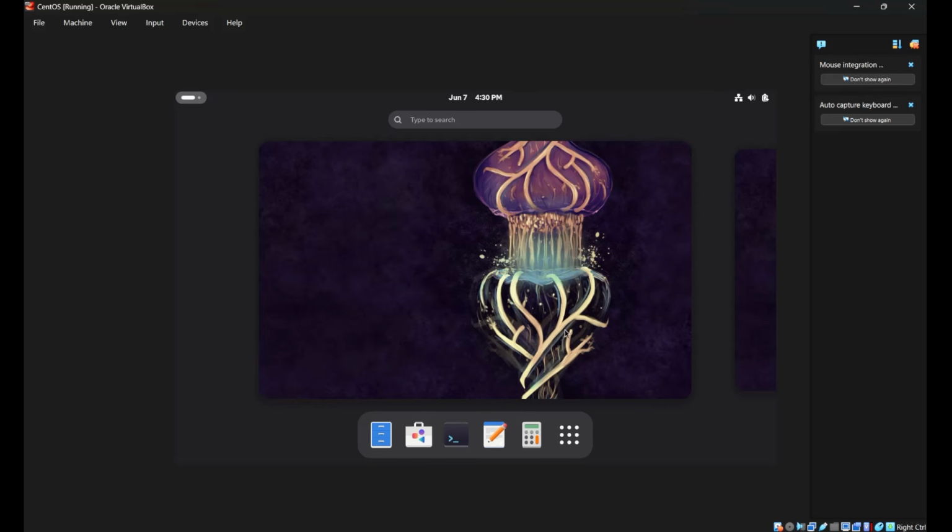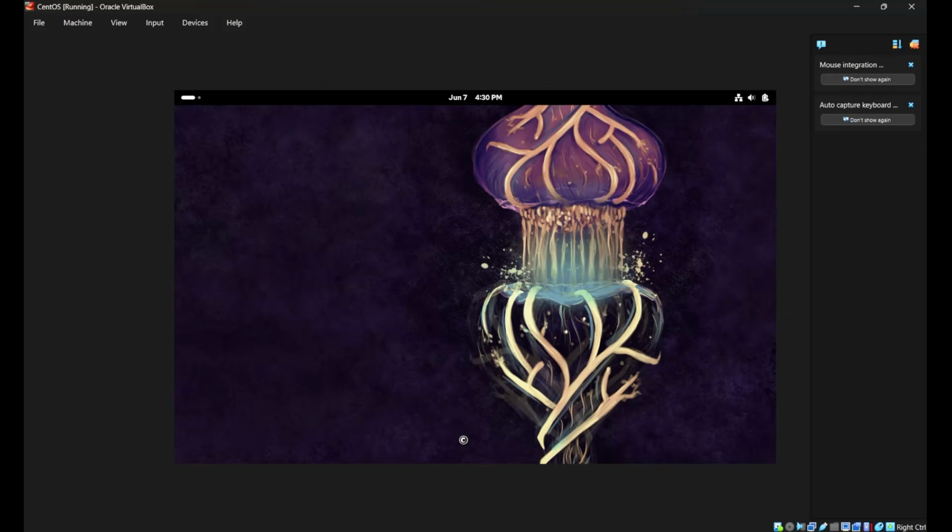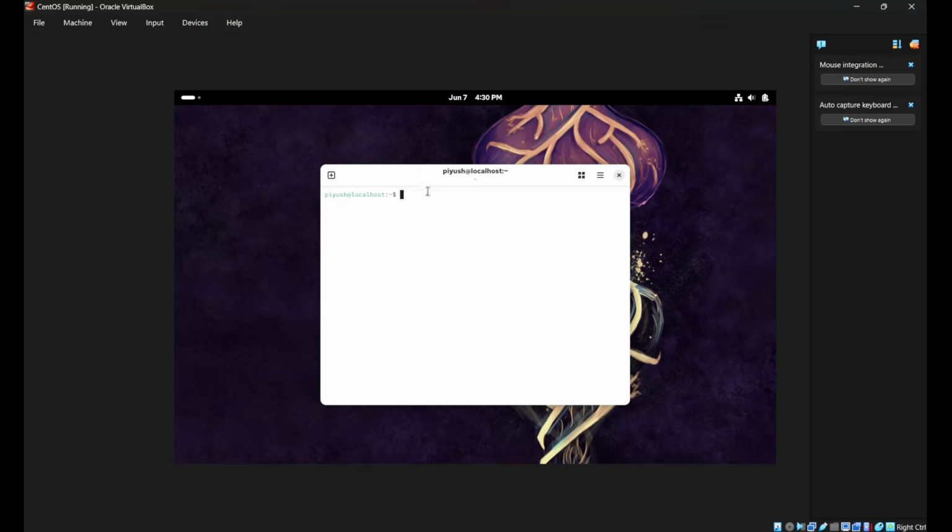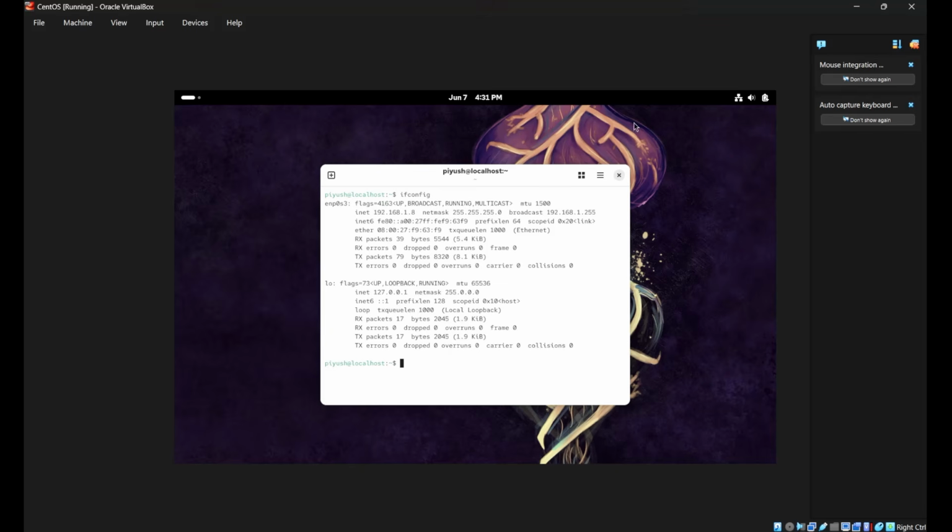Now simply open the terminal, and after opening the terminal, you need to write ifconfig. After that you will see this response, and here you will find the IP address that is required to connect. You can check here, inet 192.168.1.8. This is your IP address to connect with the CentOS.